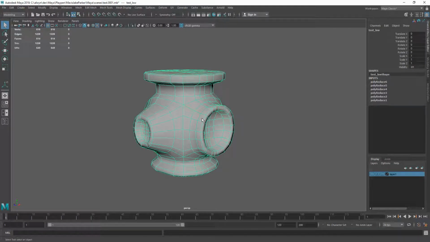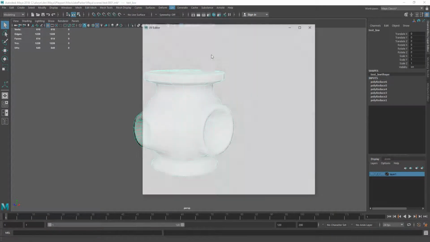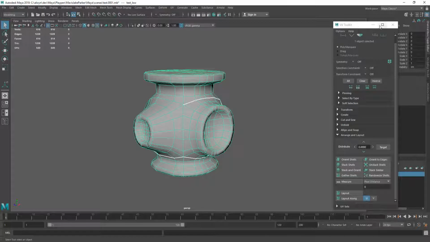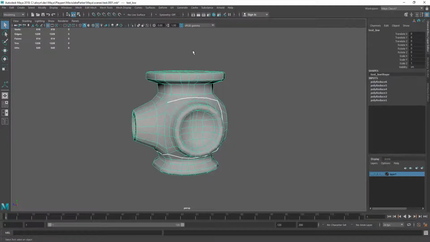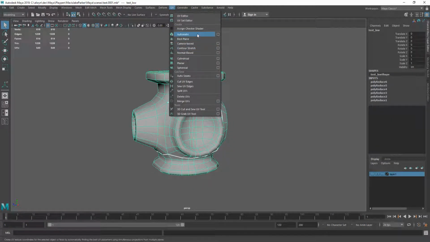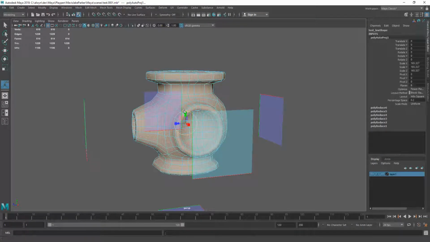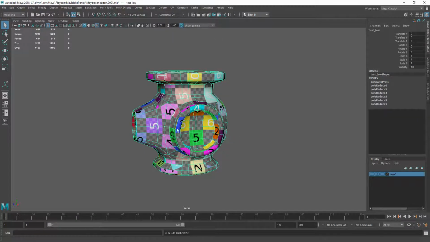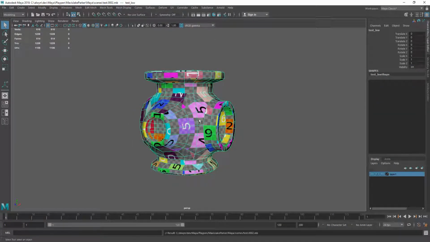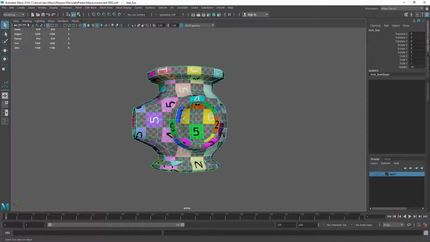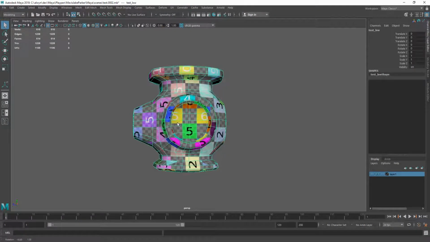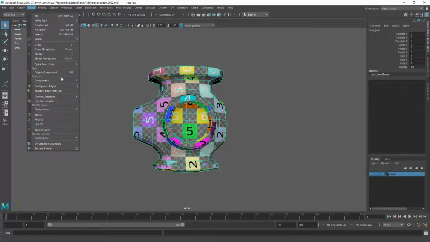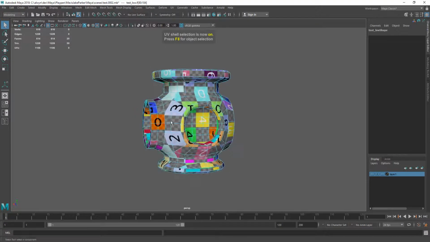Okay, next step, look at the UVs quickly. It has no UVs, so I'm just going to do an automatic. Let's just see what it looks like by applying my test material here. Let's give that a save and a collapse. All right, not too unhappy with it. I'm going to go to select my components, and let's go for UV shell.